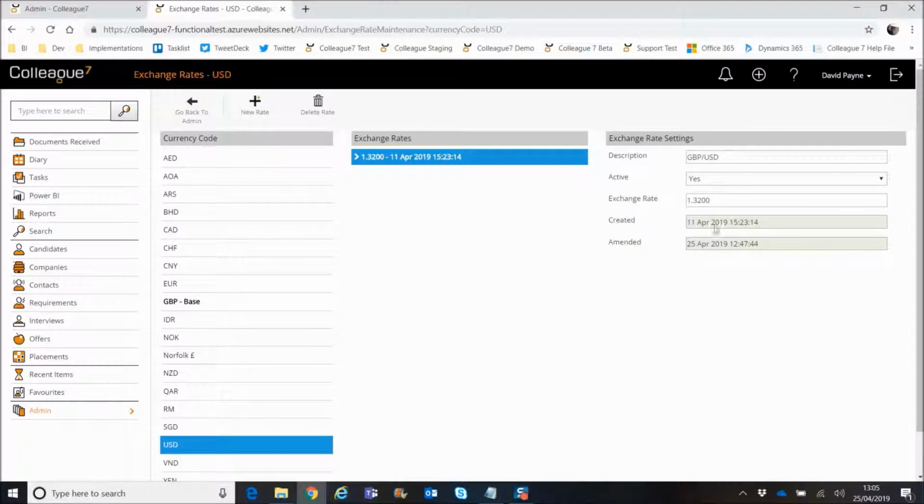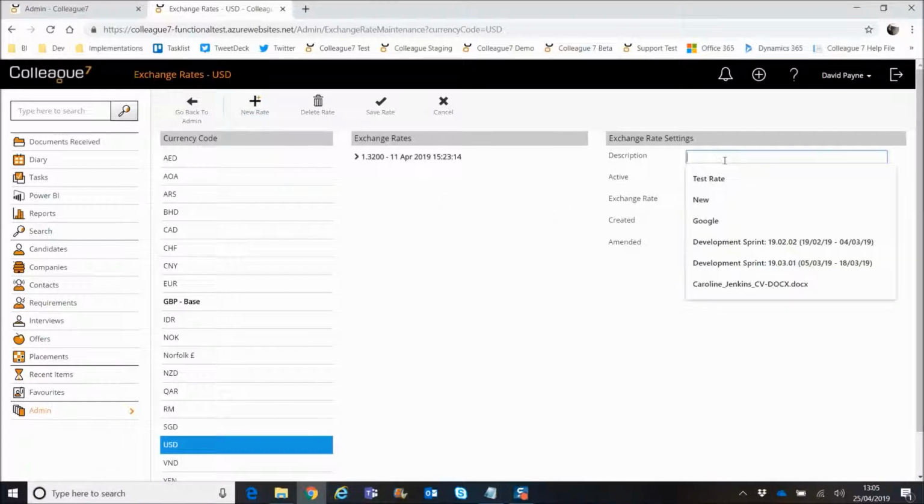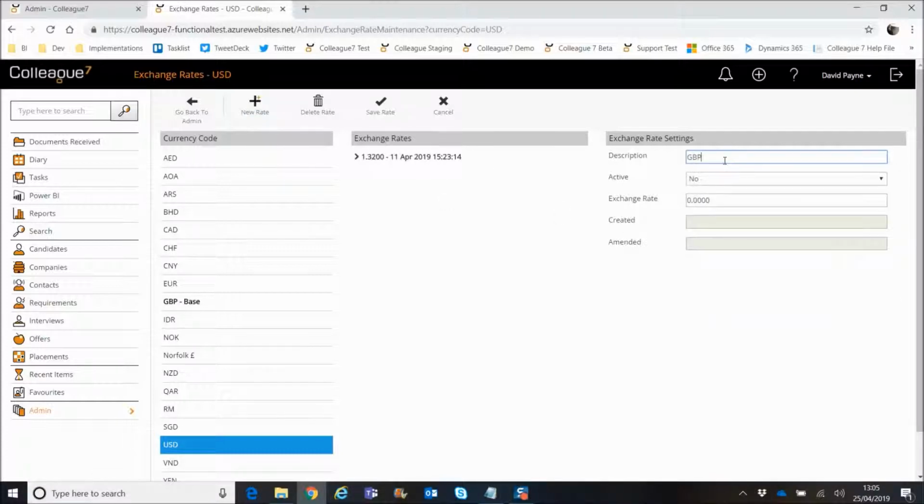We track the creation date of the exchange rate, also the amendment of the exchange rate, and you obviously can have multiple exchange rates applied. So if we do again for pound USD, and we'll say that the exchange rate is now at 130, let's say. Save that.